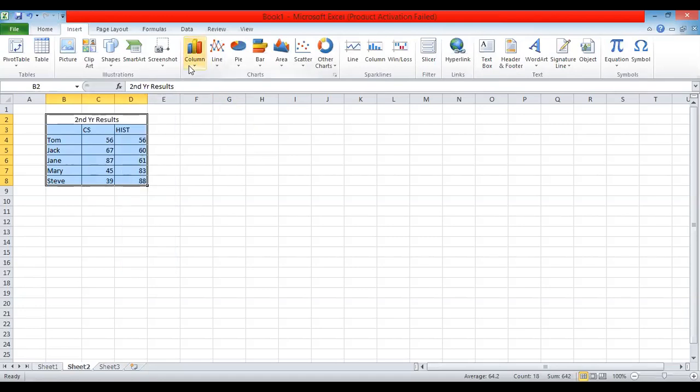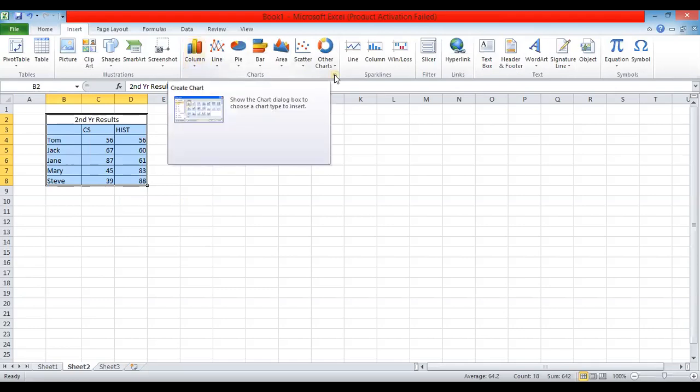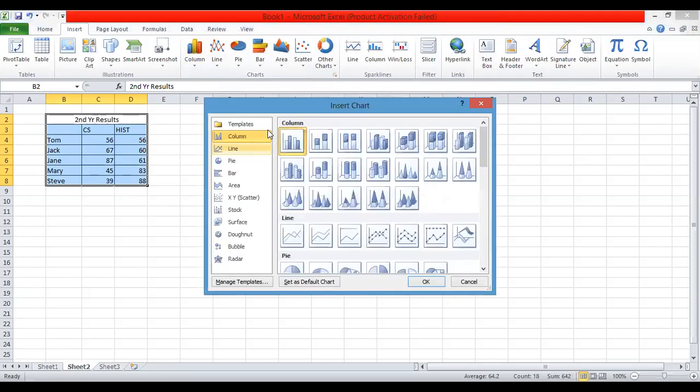If I want to customize whatever I want, I can click here and set it as a default from here and choose whatever I want. Are we together?